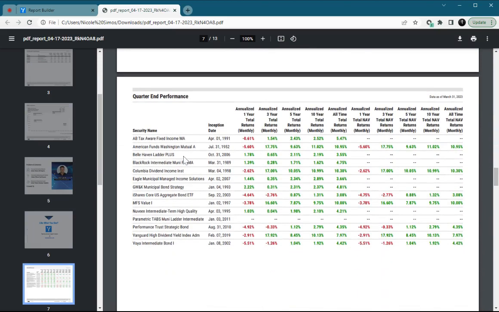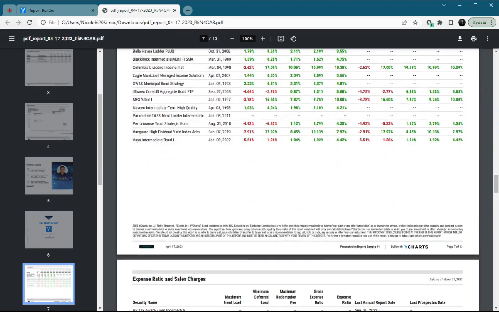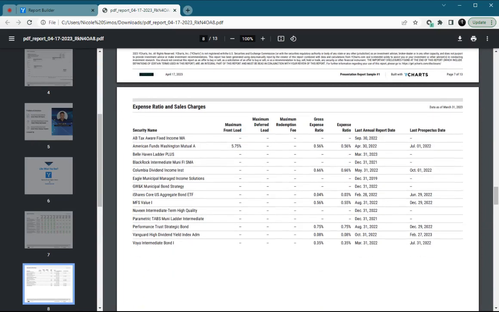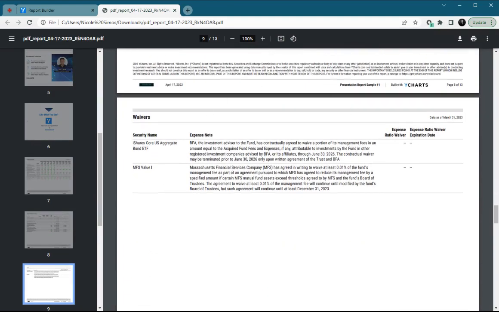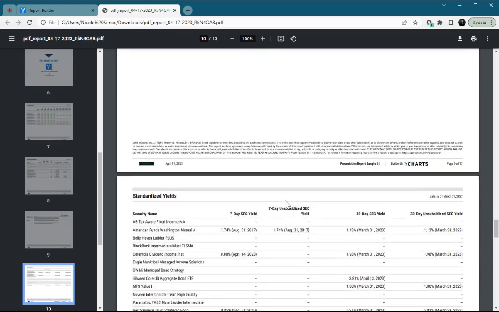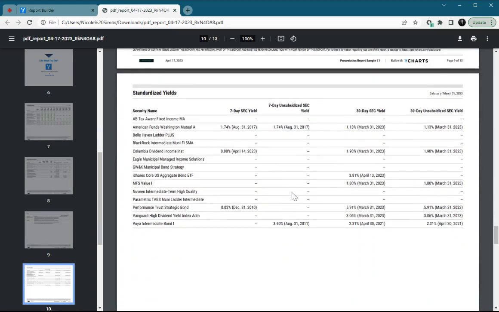And finally, we have quarter end performance, expense ratio and sales charges, waivers and fees, and all of these additional pages are associated with that dynamic saved asset disclosure module. So again, we're identifying which securities you used within the saved assets that you uploaded to this presentation, and we're generating those disclosures dynamically.